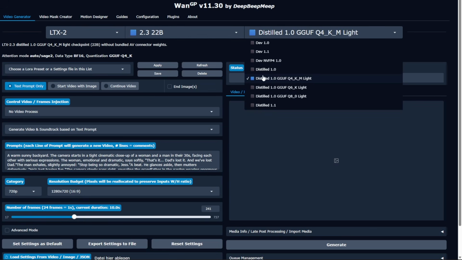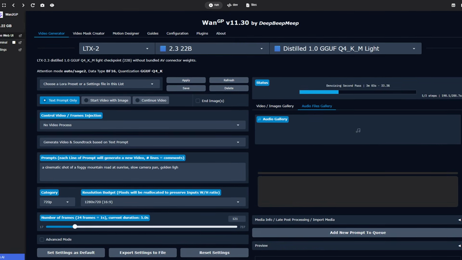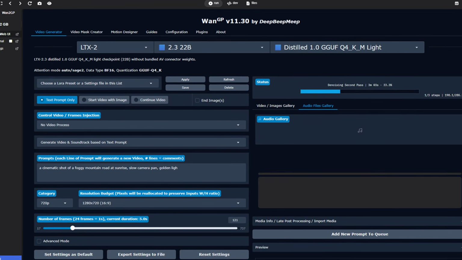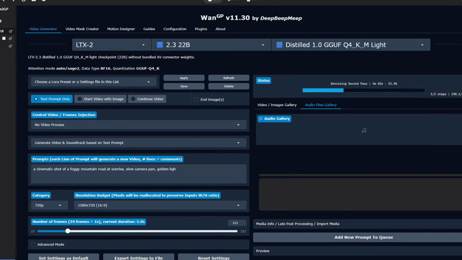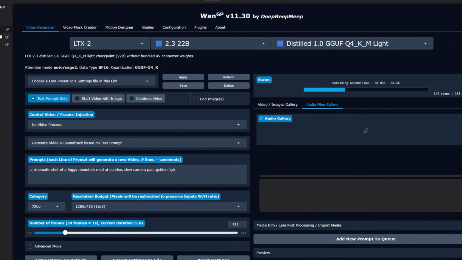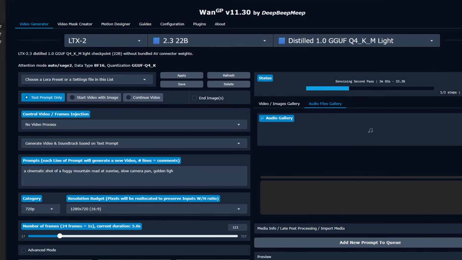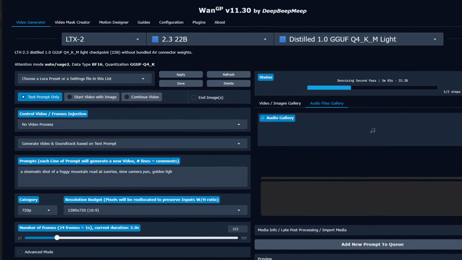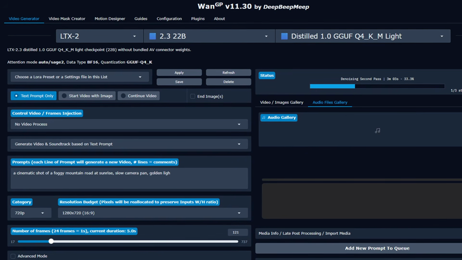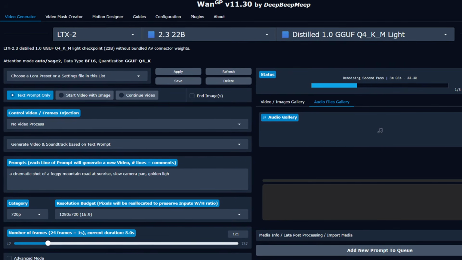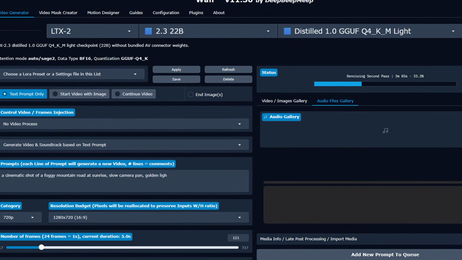Okay, now, let me type in a prompt. I'll go with something like a cinematic shot of a foggy mountain road at sunrise, slow camera pan, golden light. Now, one tip for LTX specifically, shorter prompts actually tend to work better. You don't need a wall of text. Be visual, be specific about movement and lighting, and it'll do its thing. I'm keeping the resolution at 720p for now because on a 3070, that's the sweet spot for speed without running out of VRAM. Let's hit generate and watch what happens.